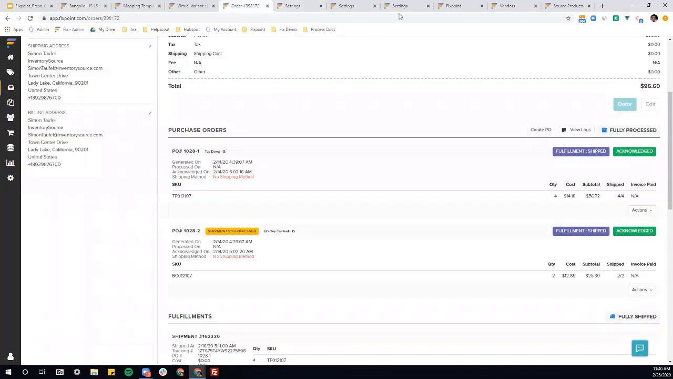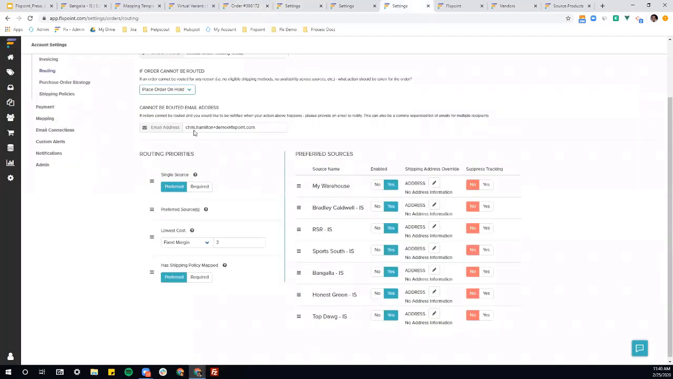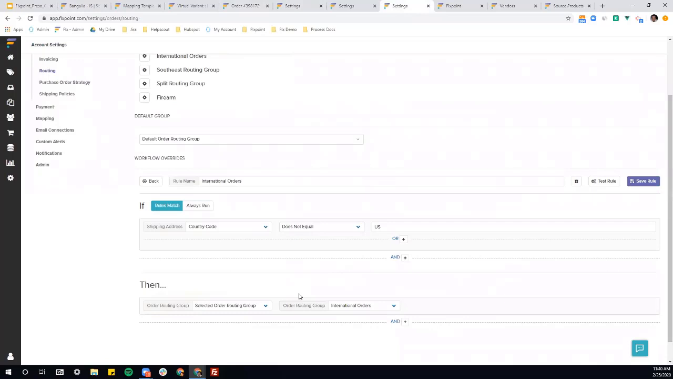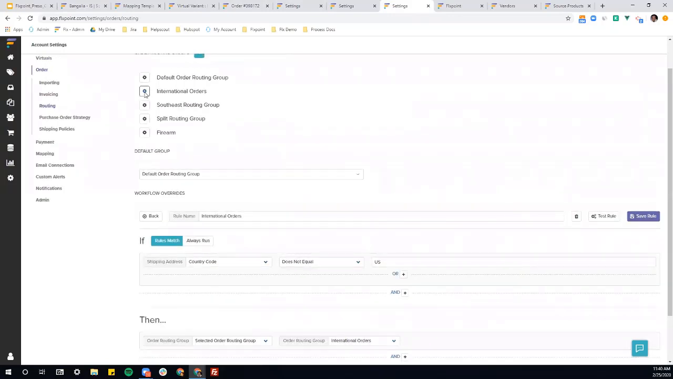Now let's take a look at some additional order routing rules. Going back to that earlier example for our suppliers that don't ship outside of the United States, in this example, let's say that we would still like to sell those products to international customers. So what we're going to do is we're going to build a rule that says if the country code does not equal the US, then we're going to use the international order routing group that we're creating.